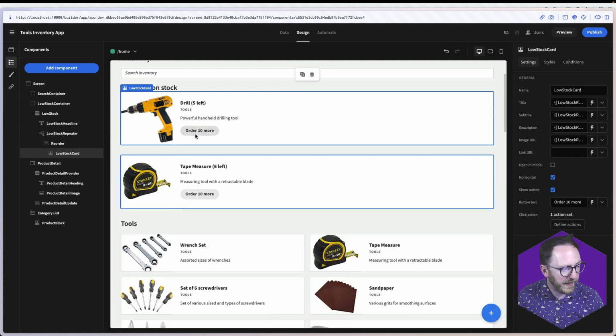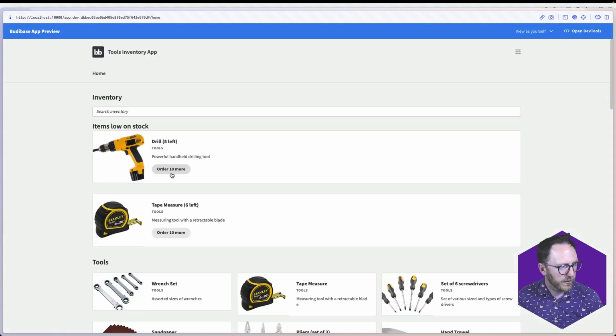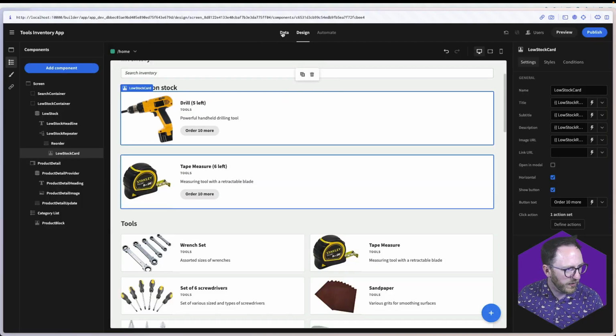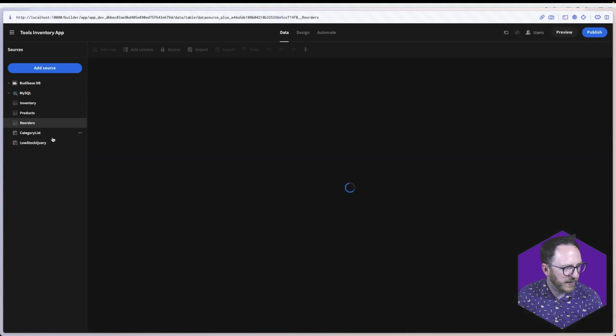So now when I click this button, it's going to order 10 more of this product. So let's just prove that that seems to work. Press this button, order 10 more, row has been saved. That seems to have worked. I can check in my data. I'm going back to the data tab and checking the reorders table.